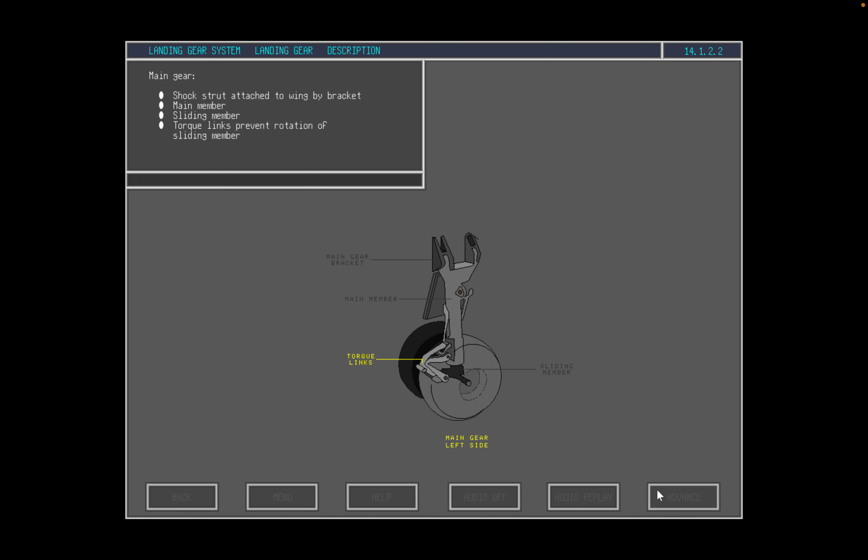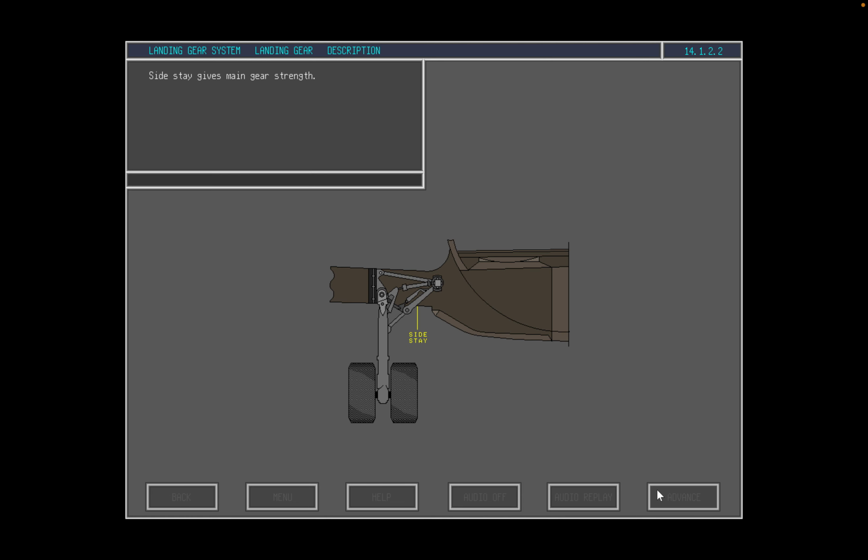Twin main wheels are fitted on a single axle. Attached to the main member is a side stay which gives the main gear strength and rigidity when subjected to side load. A downlock actuator is incorporated in the side stay. When the main gear is down, an over-center mechanism forms a geometric lock. To ensure positive locking, the spring-loaded downlock actuator prevents any movement of the links.